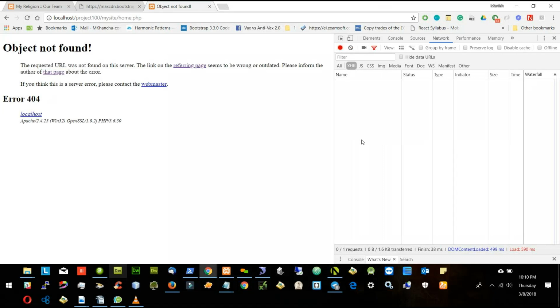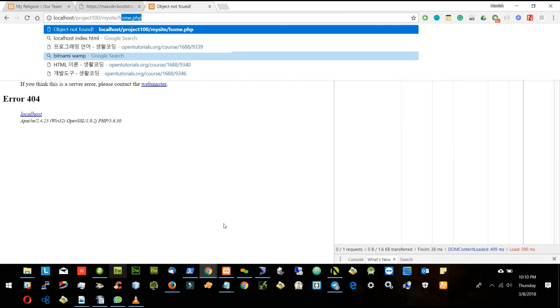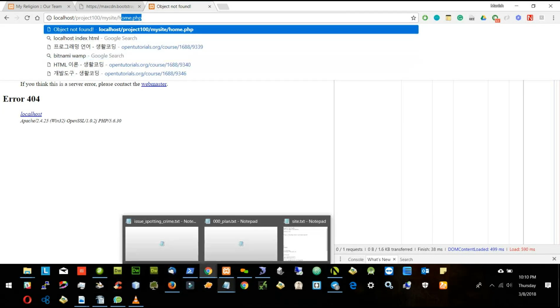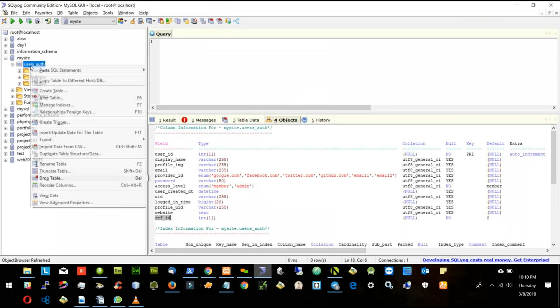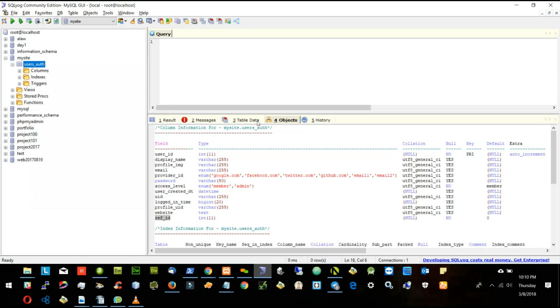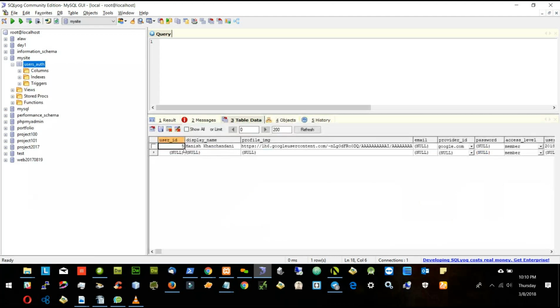Okay, so it went there and then it redirected to another page. That means it went successfully and came back successfully, and that's the reason it moved. And if I go into the database, refresh, and go to table data, you'll see my ID is there and everything is there. So right now I'm getting the user ID from the file number.